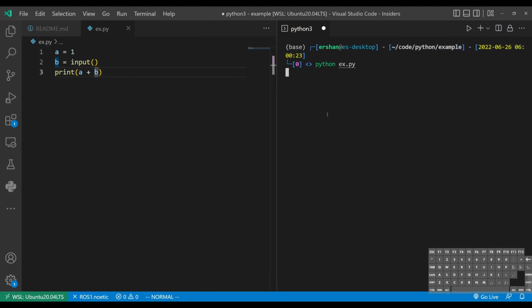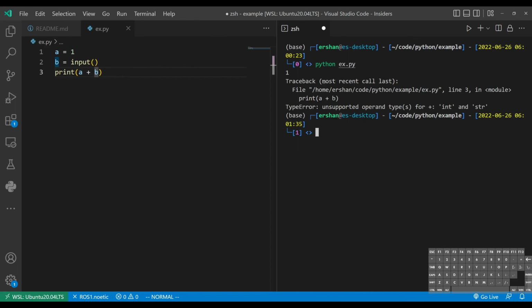Then it hangs here because it wants to get a value from the keyboard and assign it to b. So we will give it a value, another one, and I will tap enter. Whoa, you will see an exception happens here. We can see the hint here. It is called a TypeError because we are trying to add two values, and their types are int and string, which is an unsupported operand.